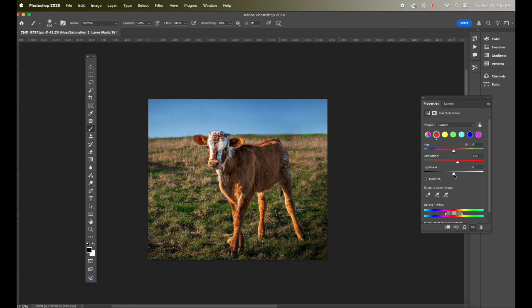All right, and then I just want to see what it looks like if I lighten it. Okay, that takes out the saturation, which would defeat the purpose. Oh, I thought it was only gonna mess with the red. I guess it is.